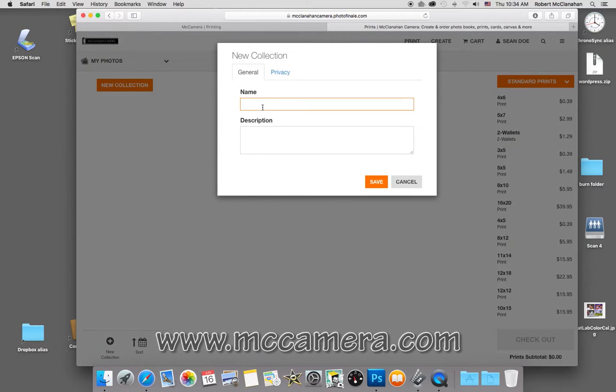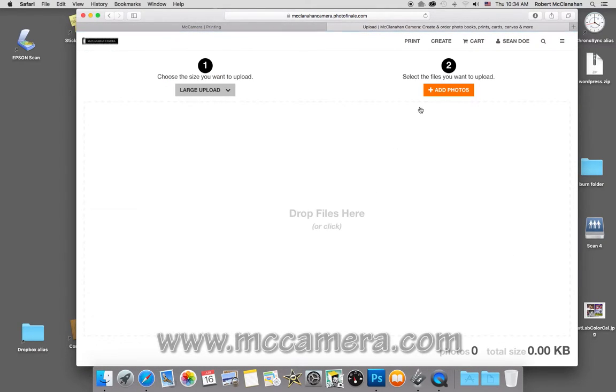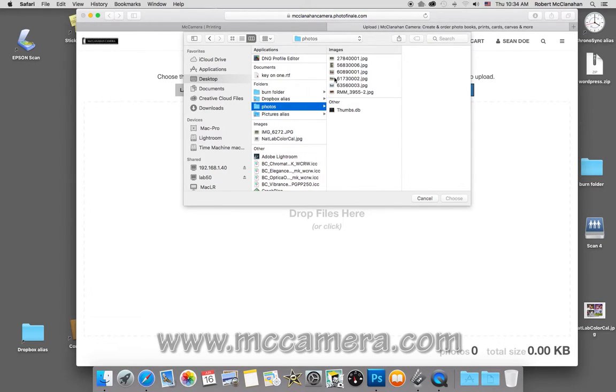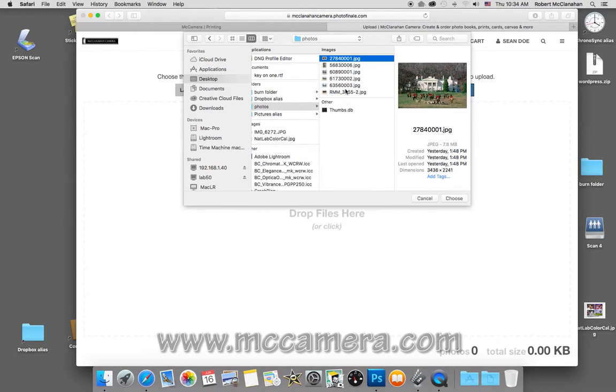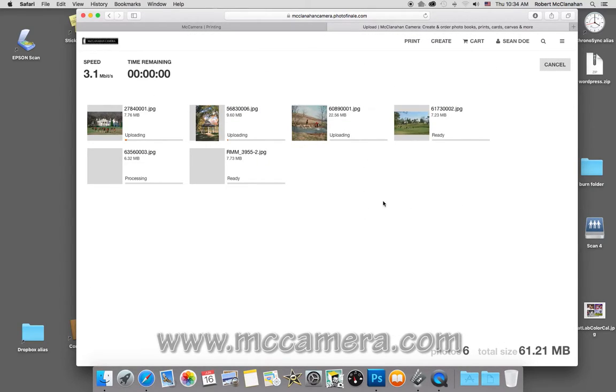Start a new collection. This helps keep everything nice and organized. I'm going to name this prints. And now upload my images. Again, that's for very large photos, large format stuff. This is just regular prints, so I'm going to go to my desktop, my photos. I have several images here. I'm going to just shift click and bring all those in at once.